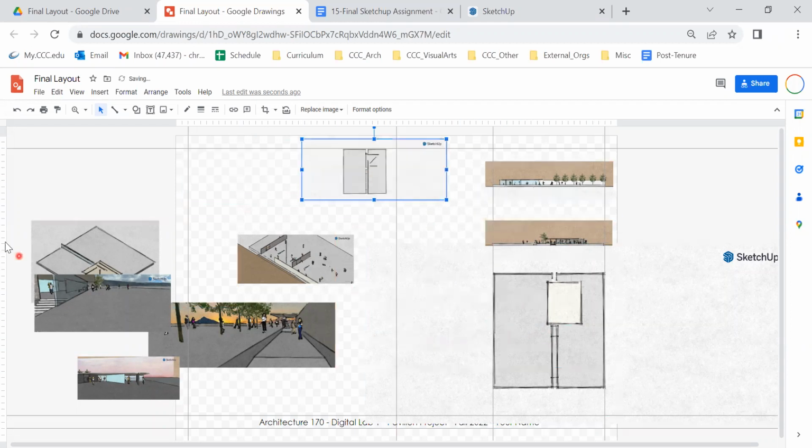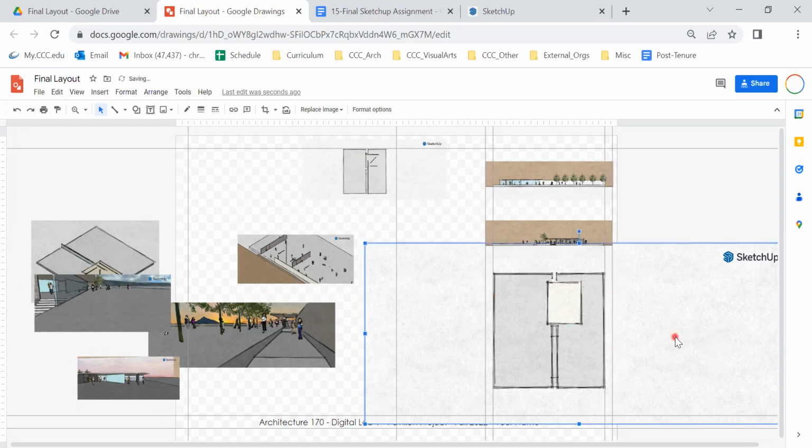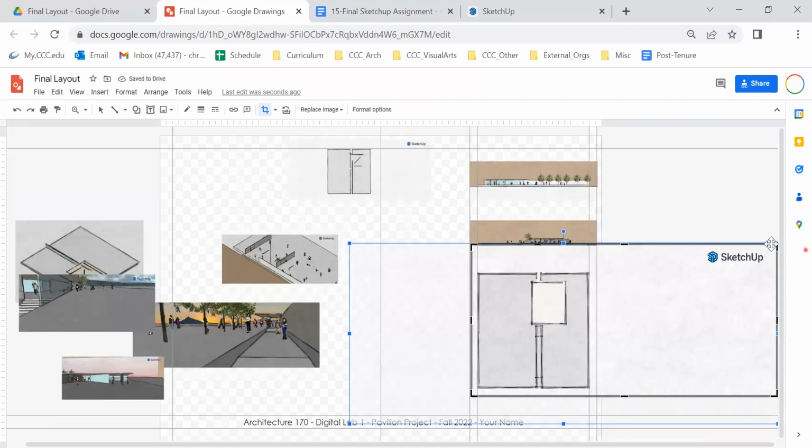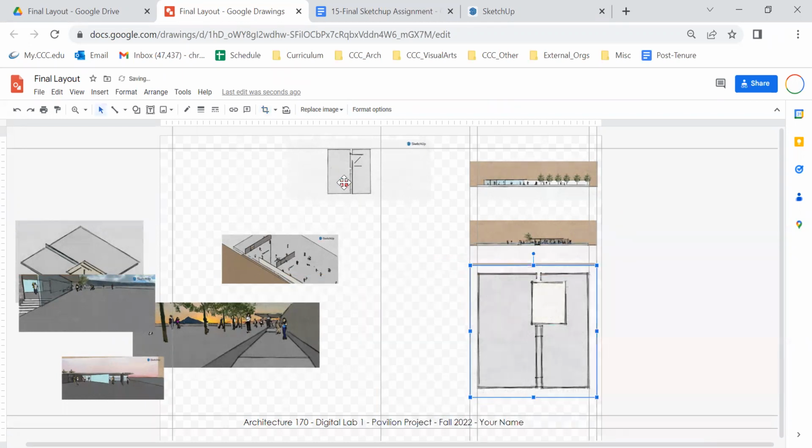And another thing I can do is bring in those same guidelines to use as crop guidelines. So I'll click on the crop tool and I will drag these. I'll try to make roughly the same size border all the way around, like so, and I'll do the same process for the floor plan.